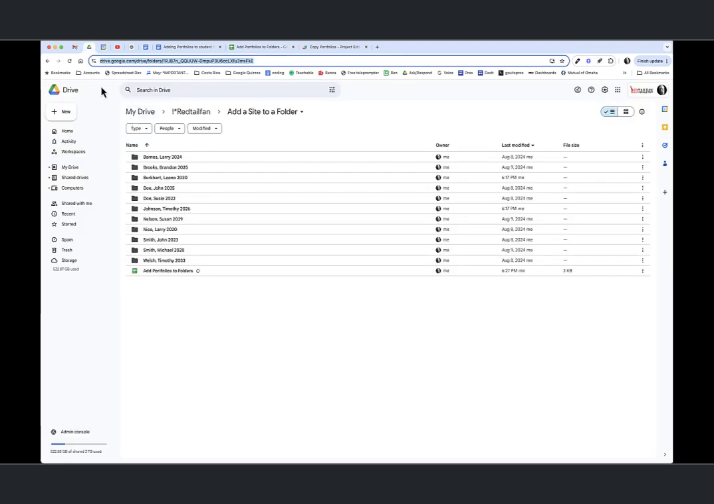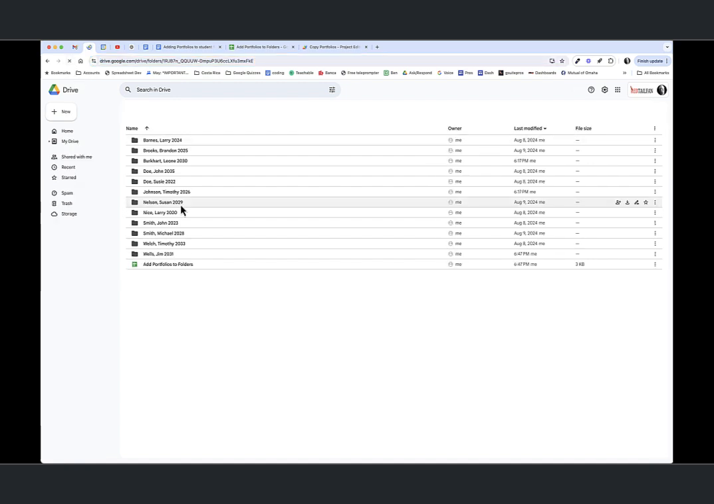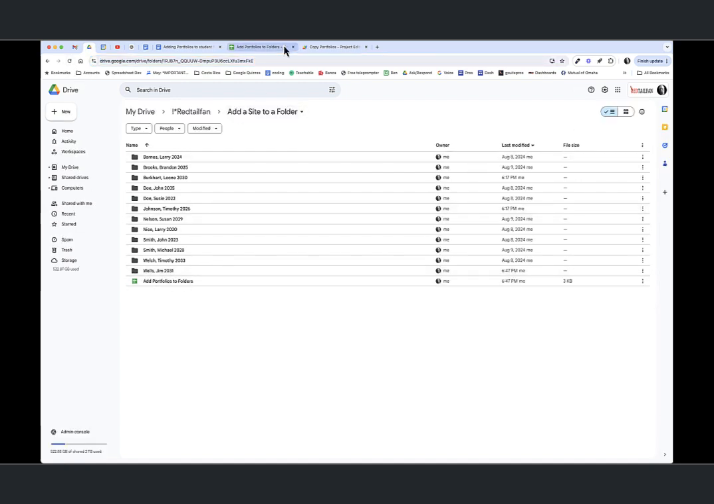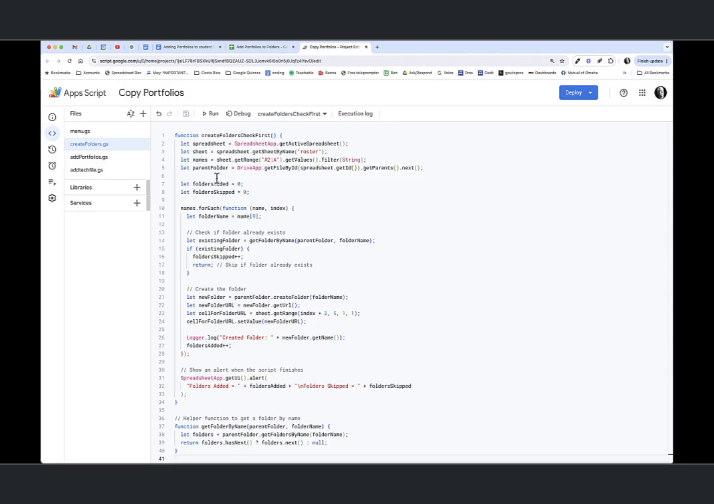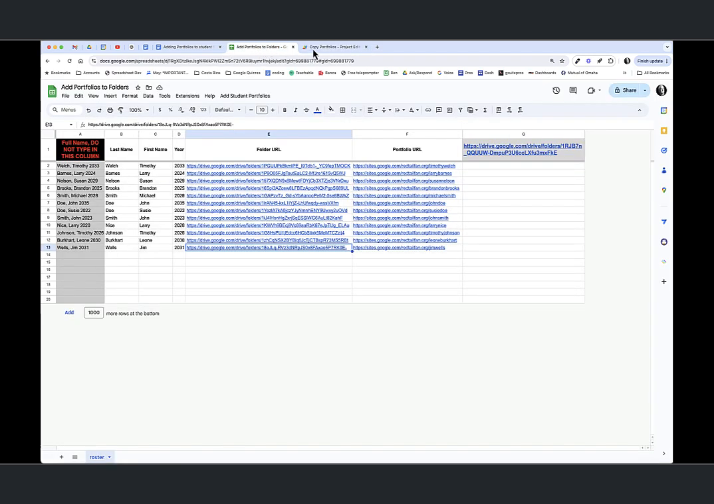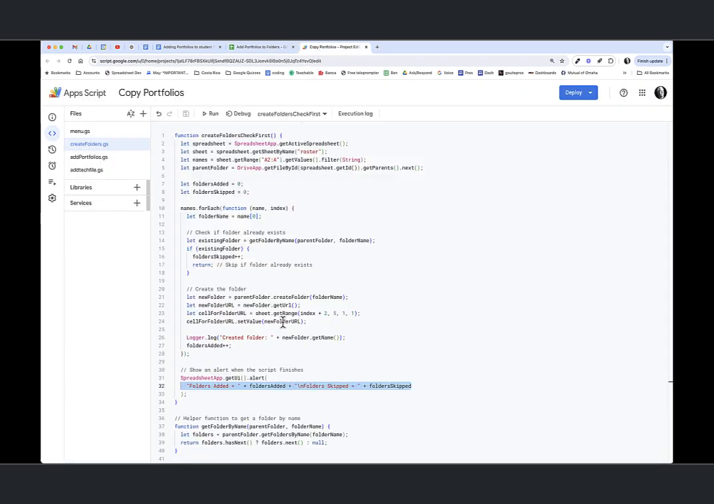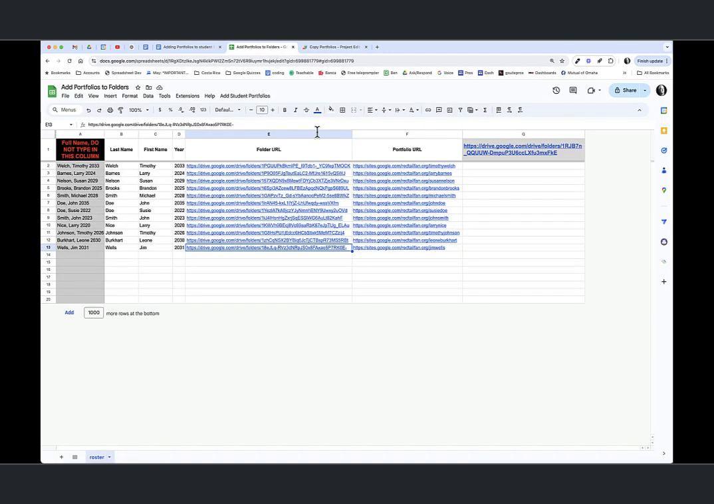If I came back here, probably need to refresh, you will see that I have a folder now for Wells Jim 2031. From the script perspective, you can see where we have our folders added, starting at 0, skipped, starting at 0, and then we're adding them here. Folder skipped, we're adding to that each time it skips one, and here we're adding folders whenever we add one, and that's how we're getting this information here. And then here you can see we're setting the value, like we said, of that new folder URL here with these two pieces of the function.